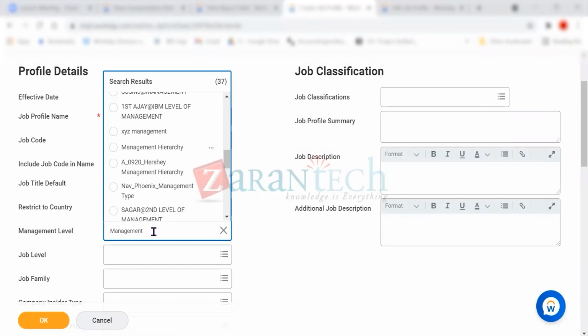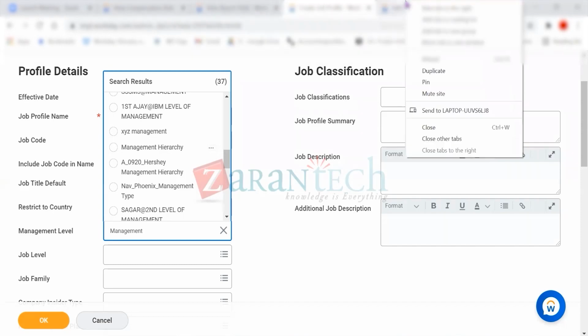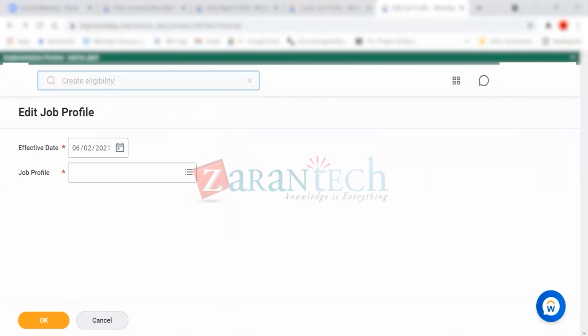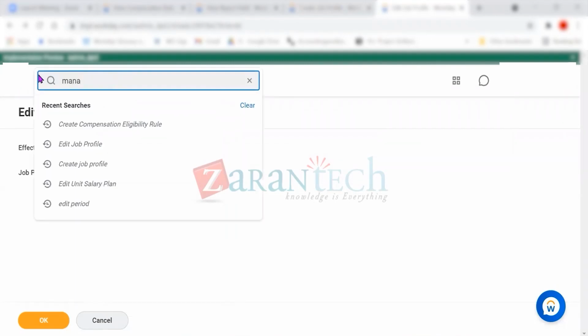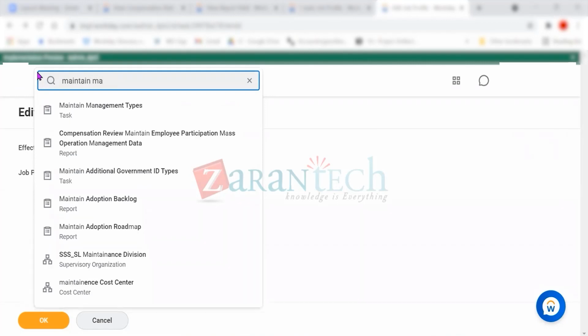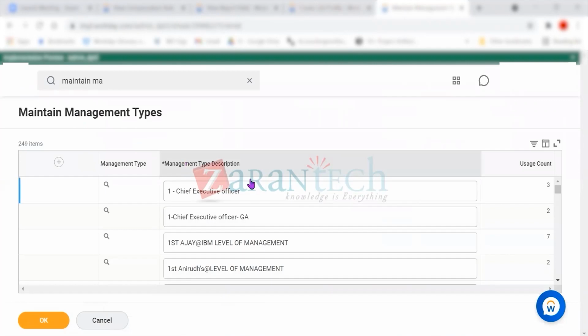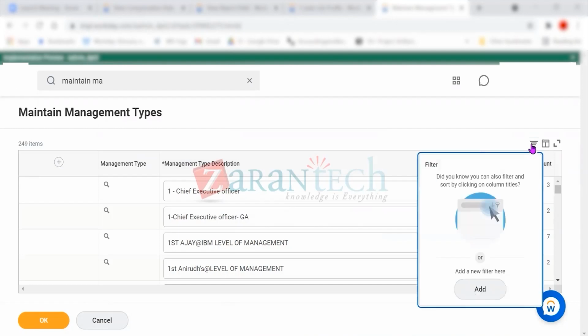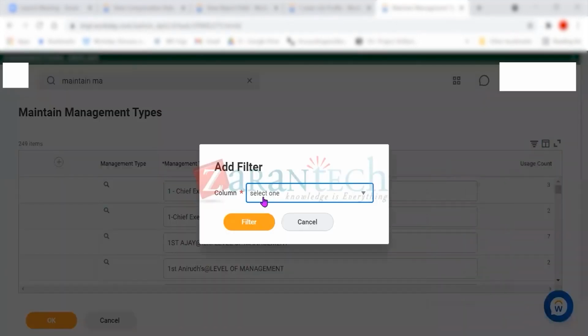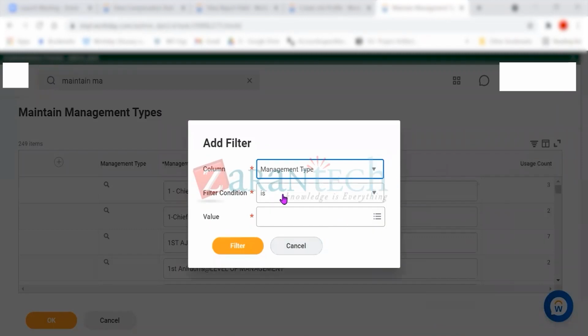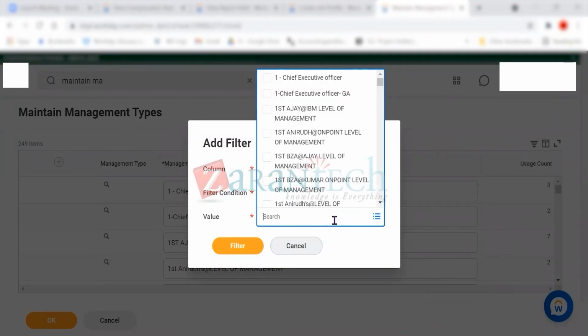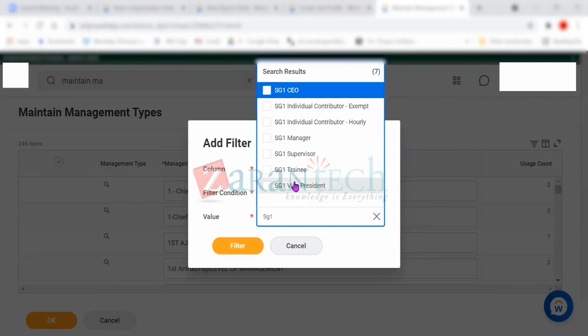What is the task to create a management level? Maintain management type, I think. I added them, they're not showing up. So it has to do with security or not, I don't know. Maintain management types. Yeah, scroll up. Yeah, filtered it for SG1. Okay. Management type. And none of them are showing up.